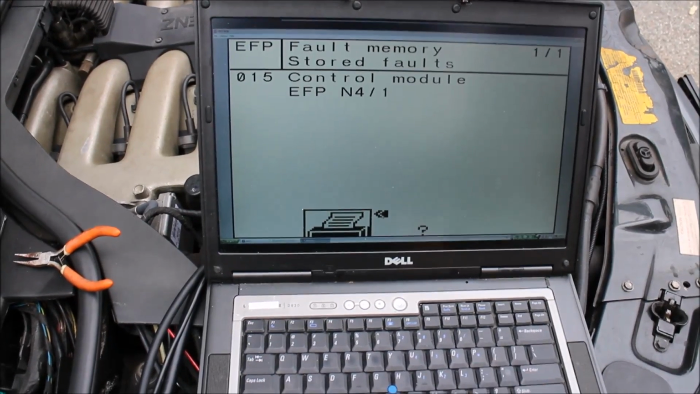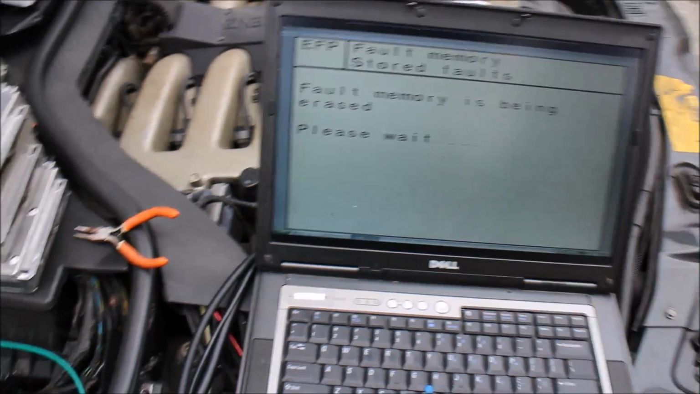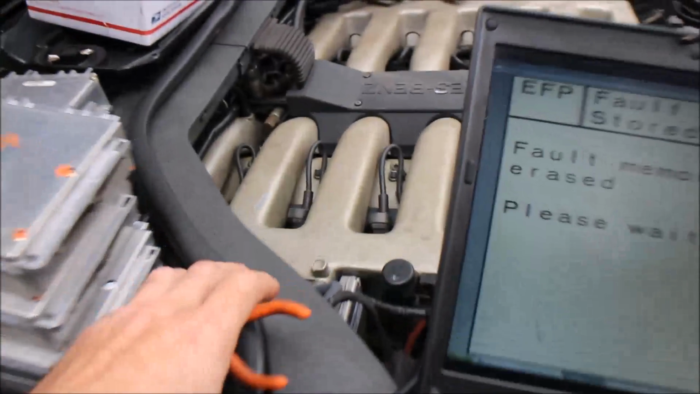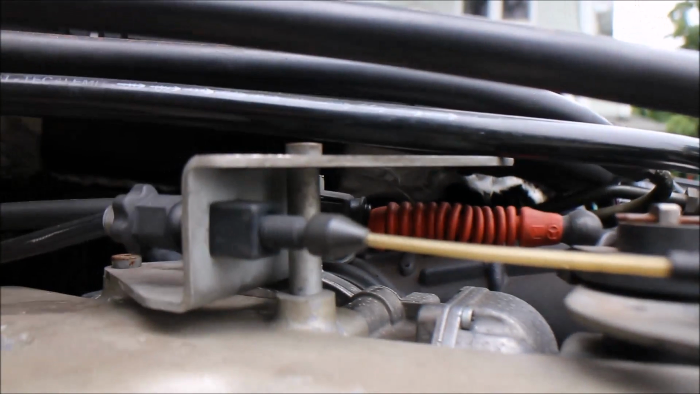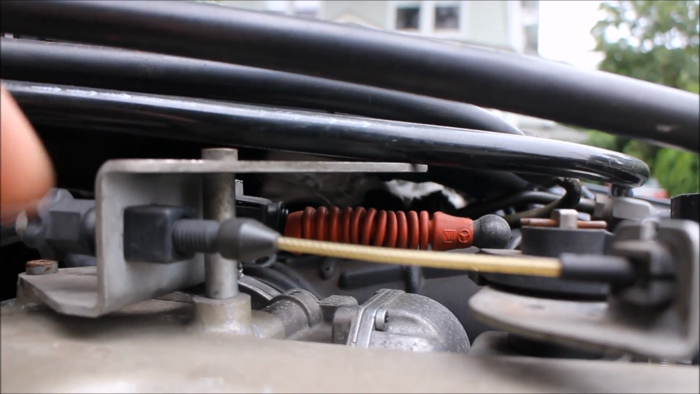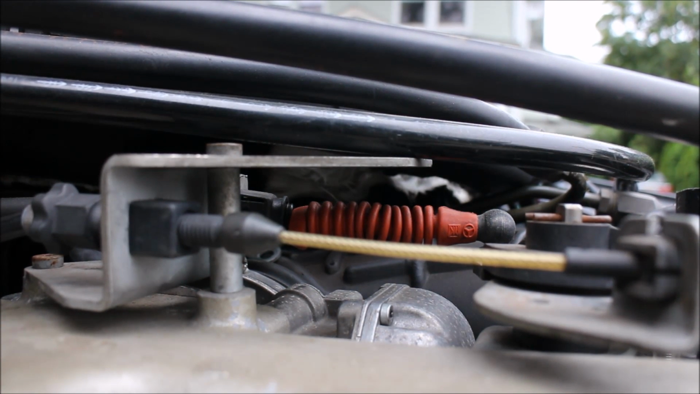But the code we have is control module. We're trying to clear it and it comes back on. Now, this is the last thing I'm going to do. I'm going to put on the ignition. I'm going to put the camera right over here. The throttle body is right here. Hopefully you will hear the activation. Here we go.